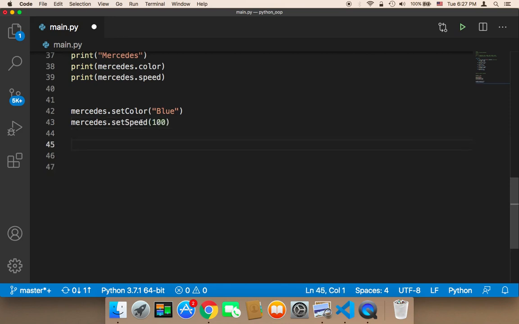Now let me print these. Let me get these and print these. So I'm gonna say here print, and then Mercedes.get_color, and then print Mercedes.get_speed. Let me now save and run my script.